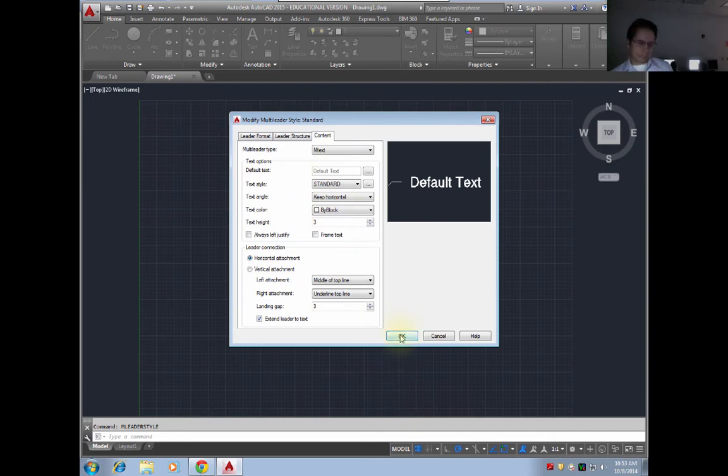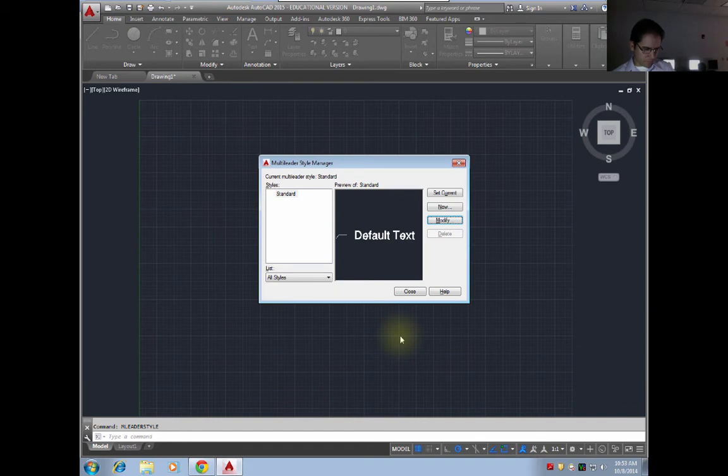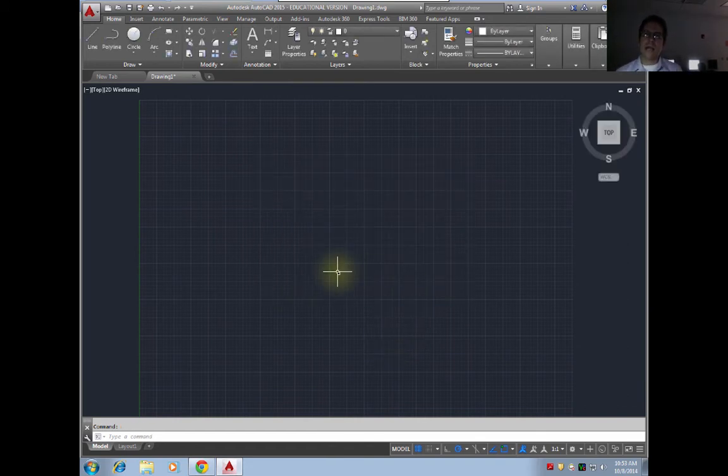Okay, that's it there. Yep. All right, now we're going to start actually drawing our template. And we're going to start by creating a new layer.